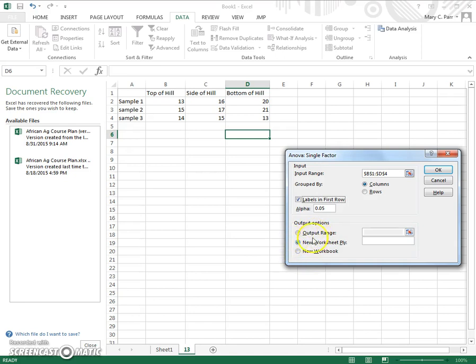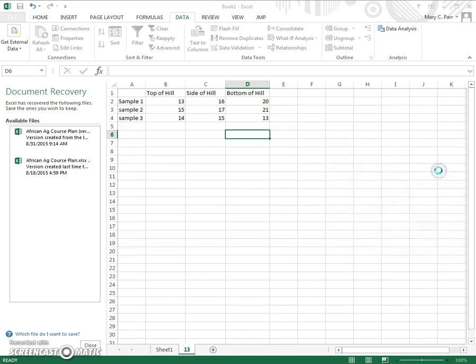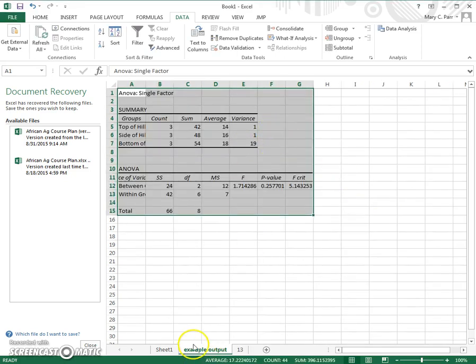And then it'll give me an output range. It can actually give me an output range that is on this sheet, or it'll give me a new worksheet. So I'll let it give me a new worksheet today, and I will call it example output. And you'll see that it makes an example output for me. Okay, so it runs this, and then look, a new data sheet down here, example output.